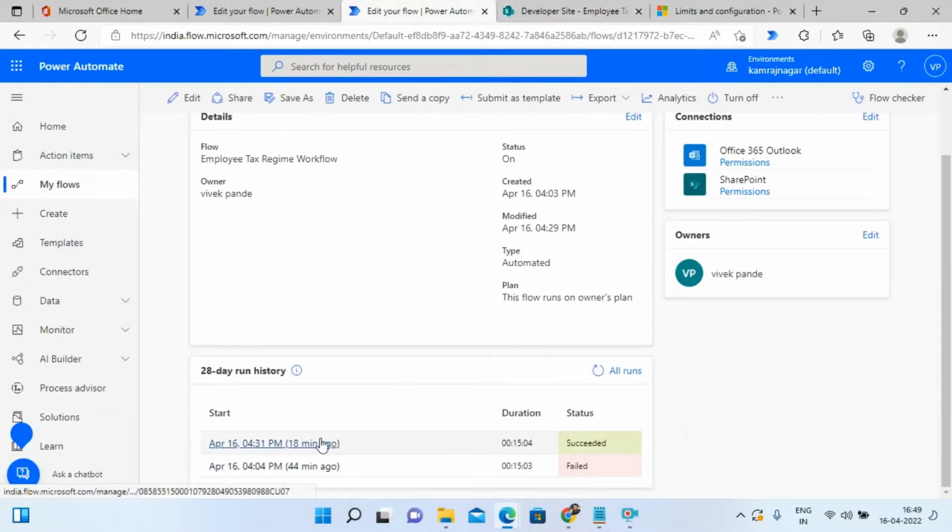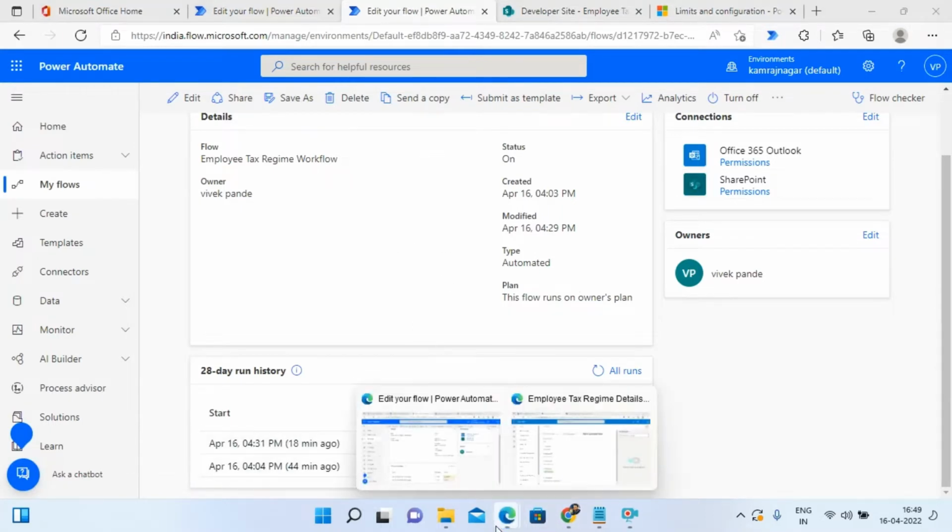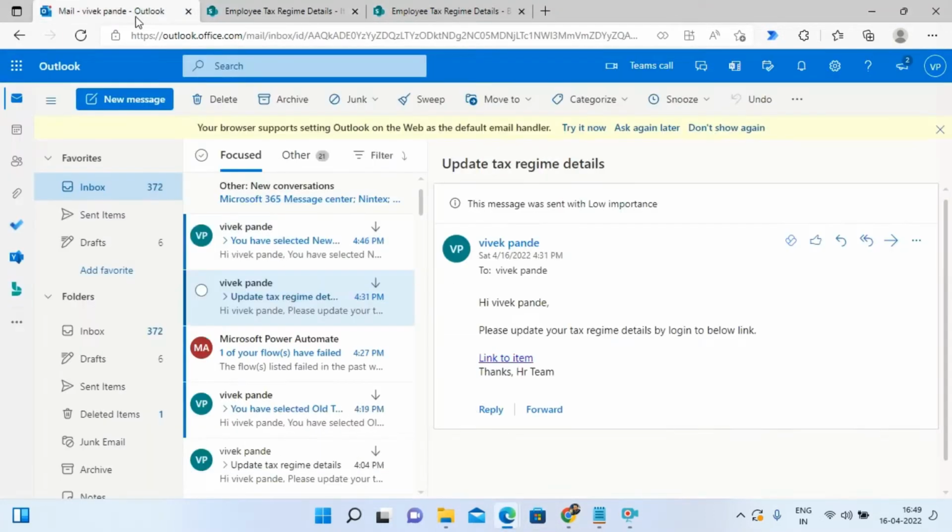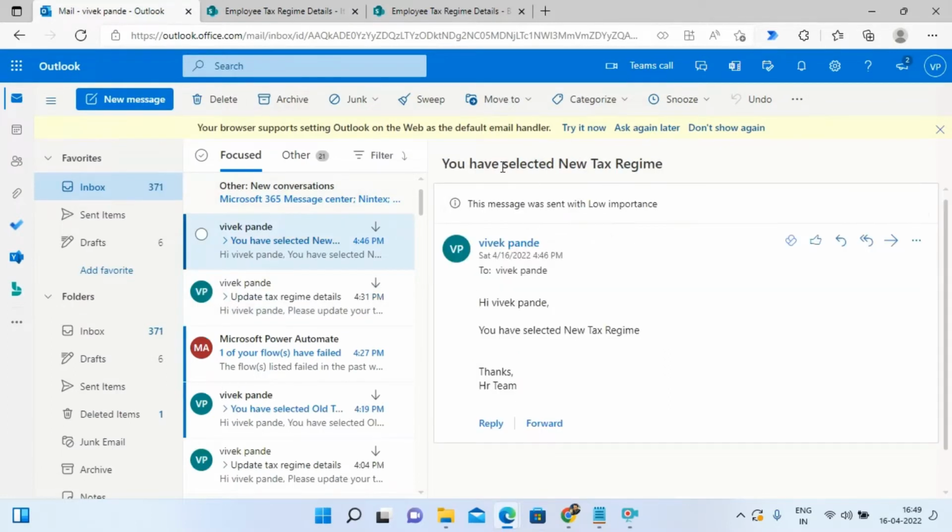Here we can see our flow ran successfully, and let us see the email. Yeah, we got the email as well. You have selected the new tax regime. Yeah, that's perfect.